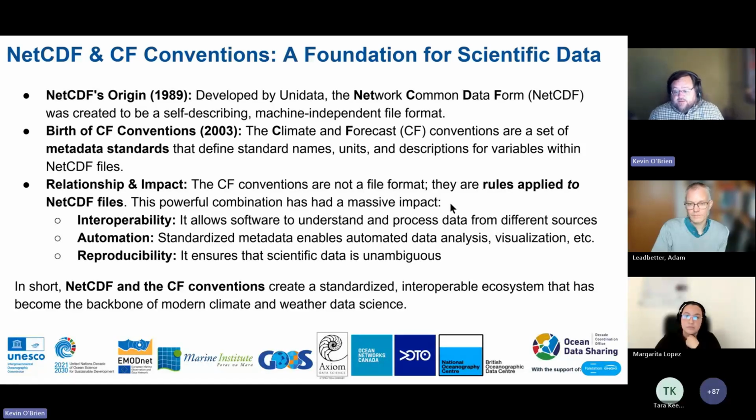The CF conventions are not a file format. They're a set of standards that define how variables are named in a file, what units should be used, what those canonical units are, and other descriptions with the variables. So CF conventions are rules that are applied to these netcdf files that make them more interoperable, so that now we can get software that understands these files. Better automation, because the standardized metadata enables this sort of machine-to-machine view on files, and also, the reproducibility.